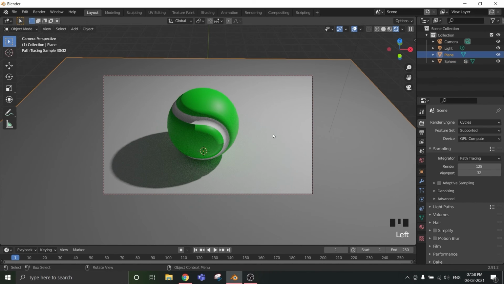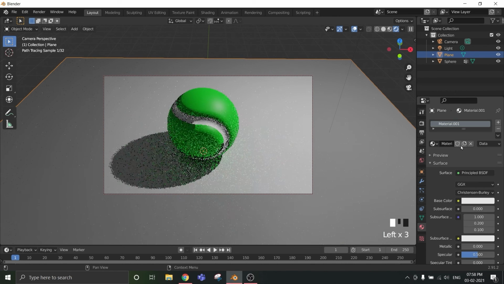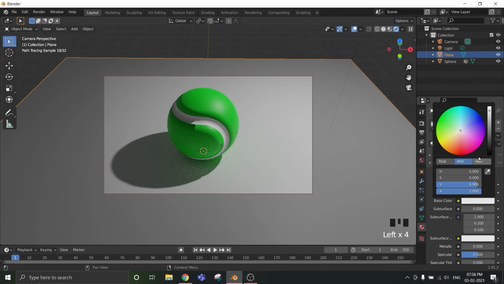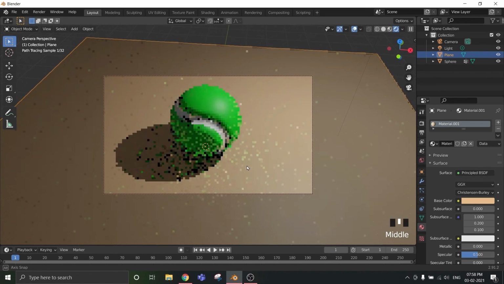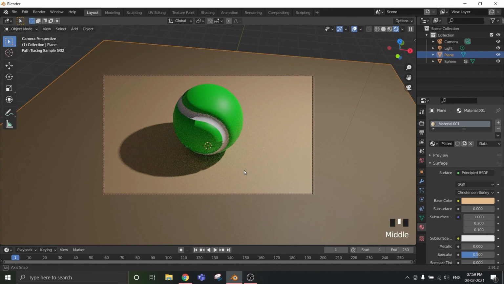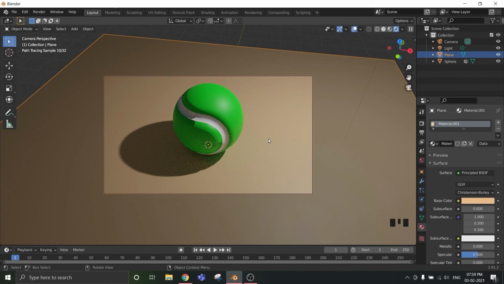Let's assign this plane a color. Hit new. Let's assign this a light color. This much will be fine, right? Now let's render it. Let's take the camera a bit this side here, and this will be fine. Let's hit F12 to render. Also, you can choose from here where it's written render image. So we'll hit F12.